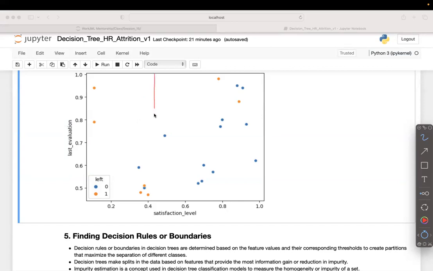For example, if I choose a decision boundary here, it will not create a decision boundary where you can separate the two different classes, where this partition contains only people who have left, and this partition contains only people who have not left. The pure separation probably is not possible, because this is a reality, right? But it maximizes that partition.